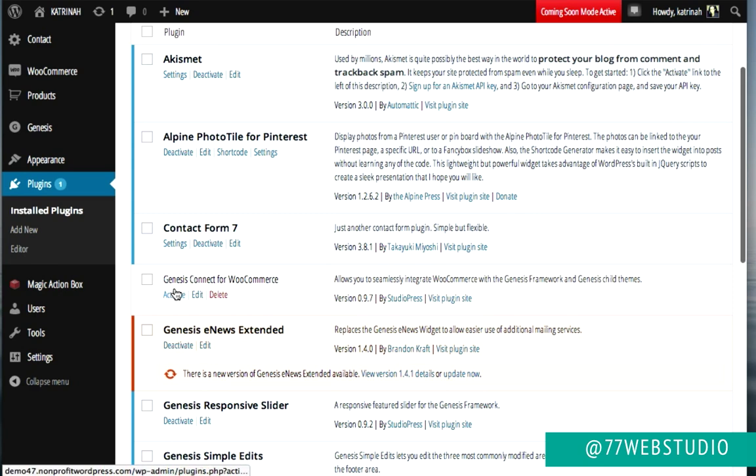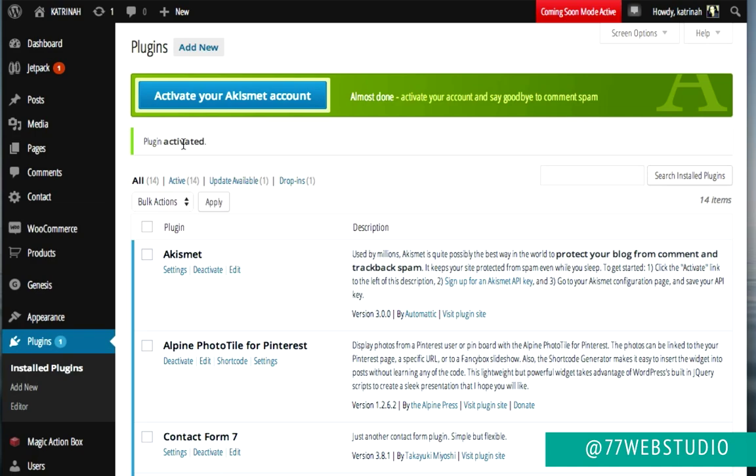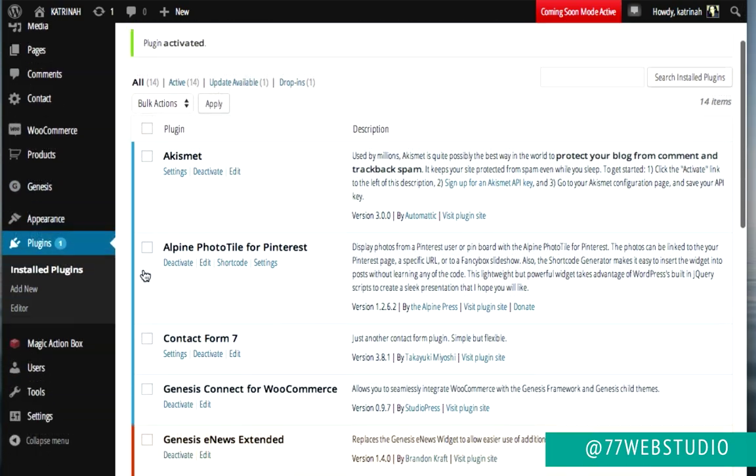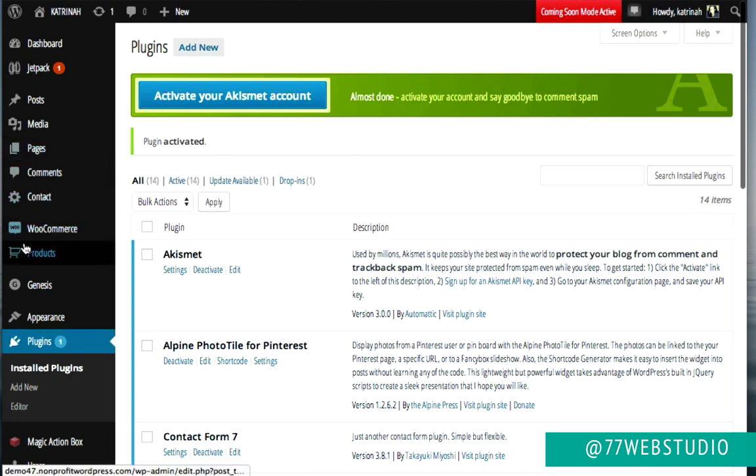We haven't yet activated it. So we went through all the steps for Genesis Connect for WooCommerce. However, we didn't activate it. So this is really important. I'm going to click on Activate now. And now that the plugin has been activated, we can go back to our product by going to the product page. Let's see where that is, right here.